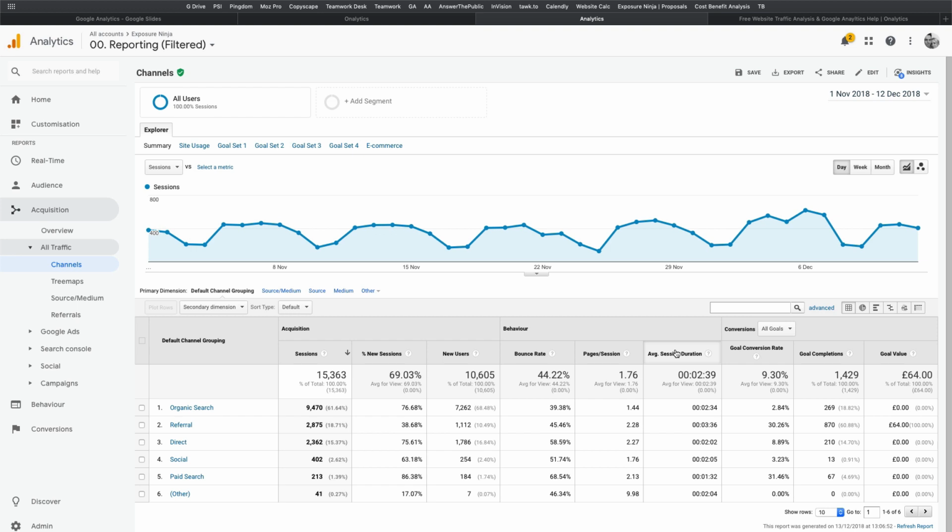Now, an important thing to note about average session duration is if somebody bounces, then their average session duration is logged as 0. So even if they spent 10 minutes viewing your blog post, if they didn't see any other pages, then your average session duration for that visit is 0. So that's something to bear in mind. This metric is kind of skewed a bit low, because particularly if you've got a high bounce rate, then your average session duration is going to be quite a lot lower.